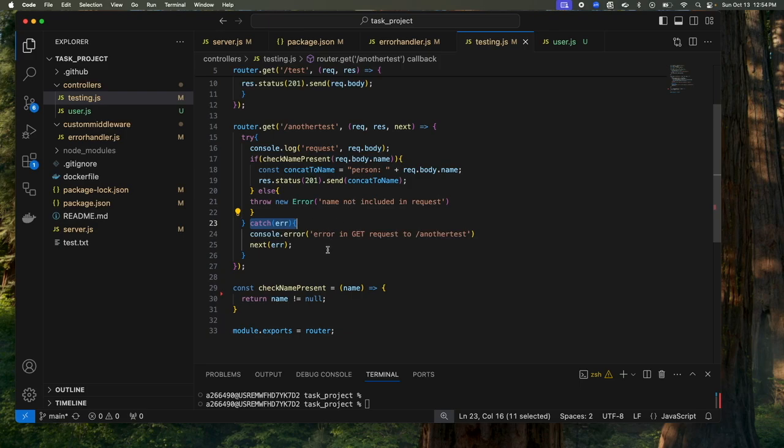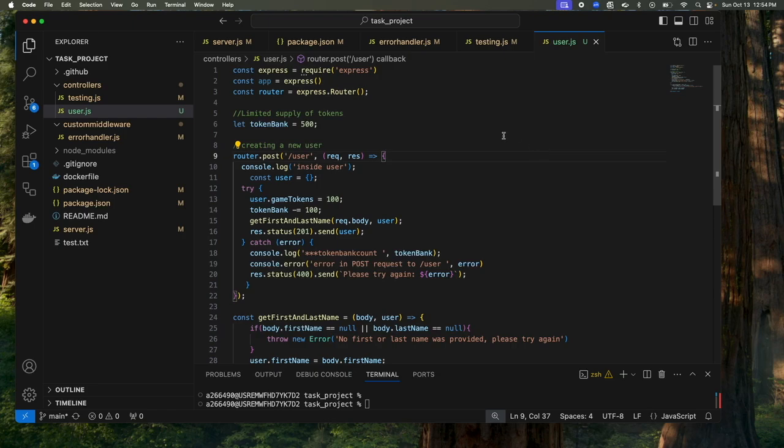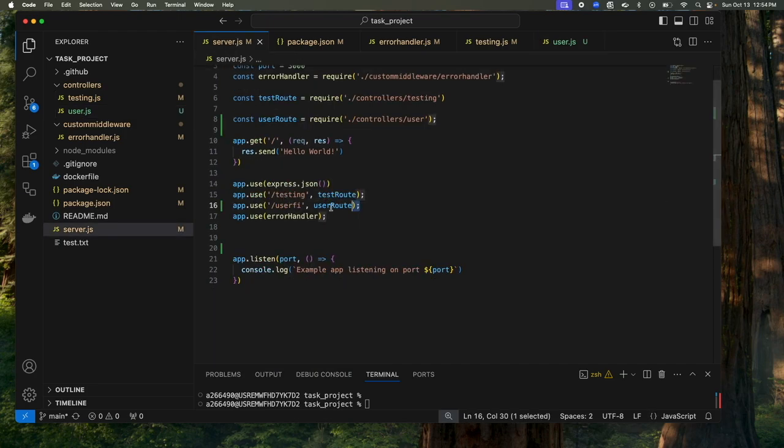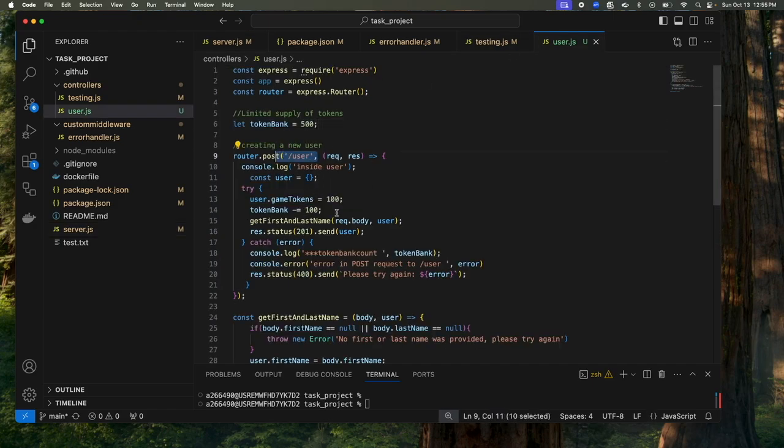And that's where we're going to get into a finally block. So I had created this new endpoint here, user, and then I bring it into my server.js. I have this here as /userfi. So in order for us to call this new endpoint, we would have to go to localhost 3000 /userfi/user.